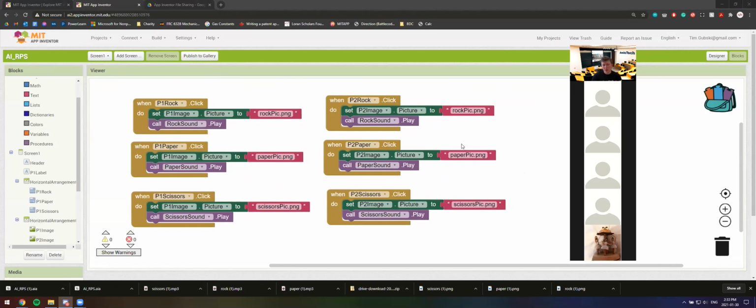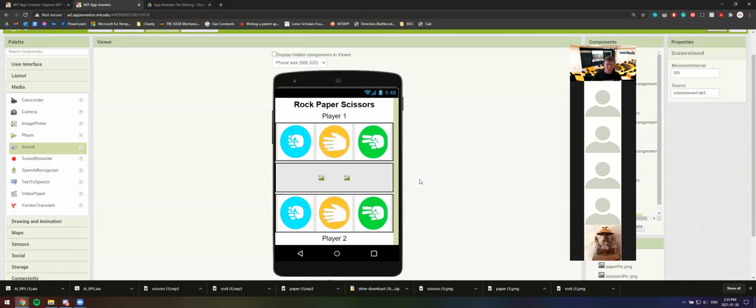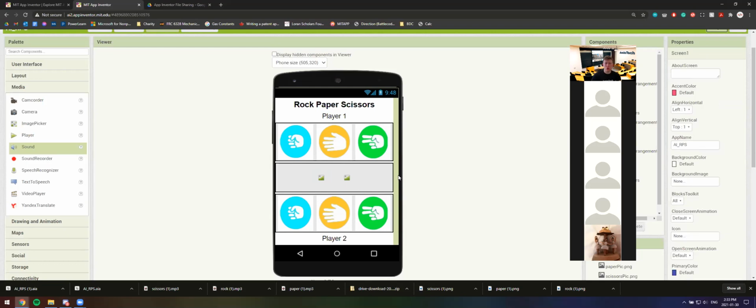So the next thing that we need to do, right, in rock, paper, scissors, there's always some kind of winner, right? So if player 1 picks rock and player 2 picks scissors, player 1 is going to win. So we need to figure out some way to figure out who is winning in this fight, right? And we need to output that somewhere.